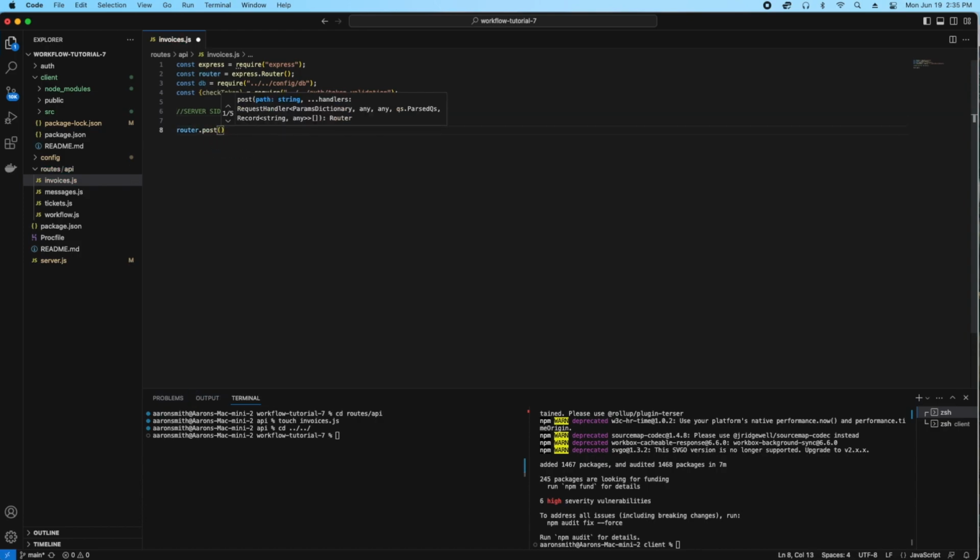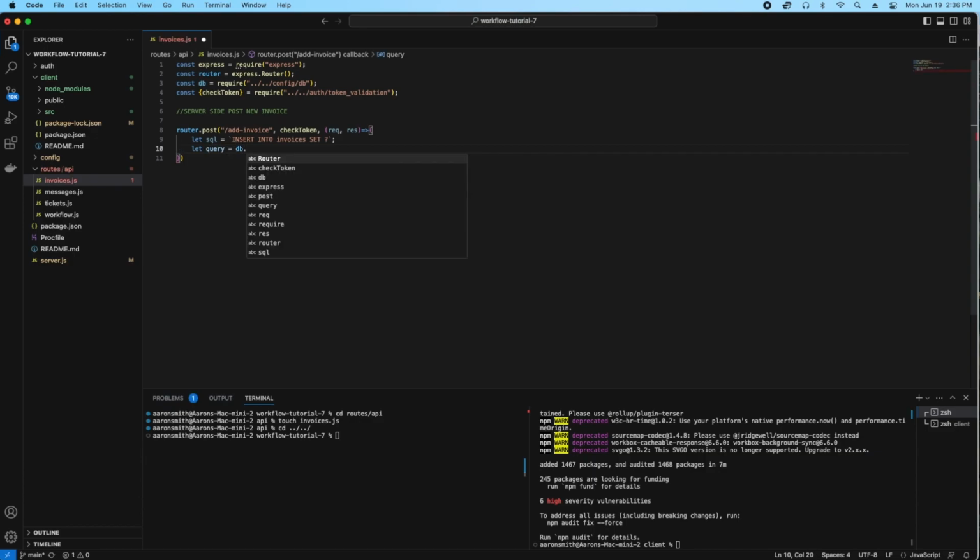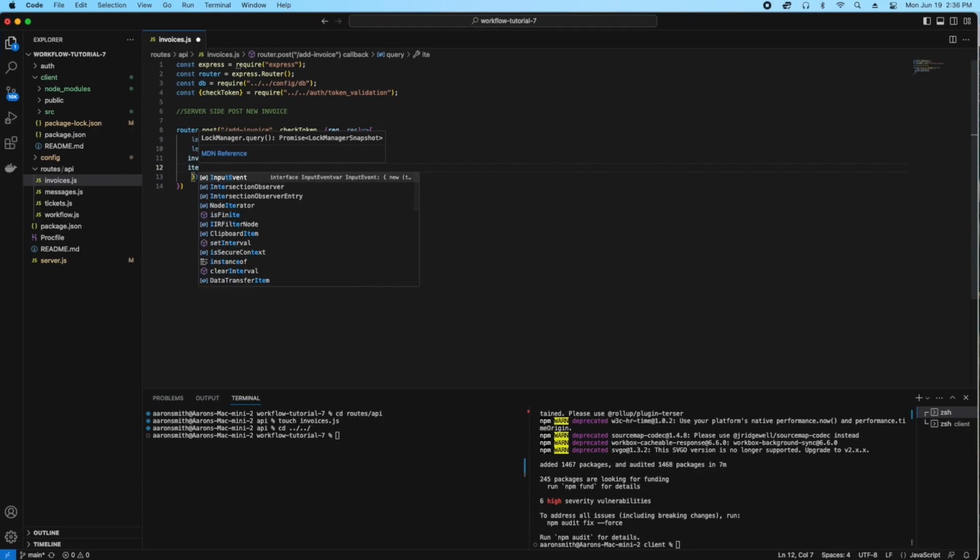Let's go ahead and start off with a post. And write our path and make sure that our token is correct. And give our callback with our SQL statement. Access the invoices table to set some new data. And here is our object.